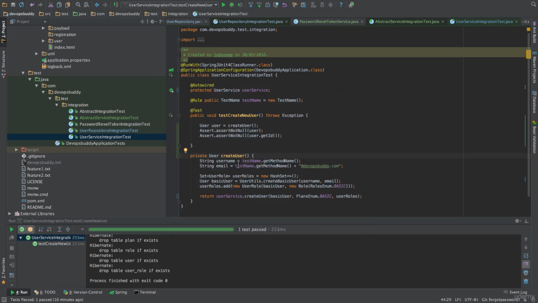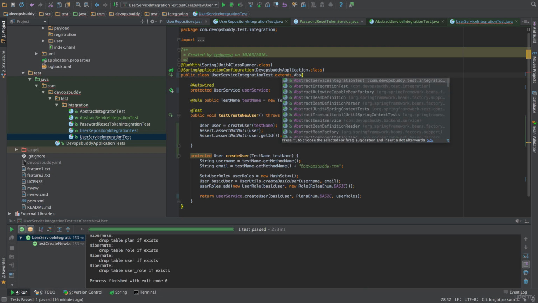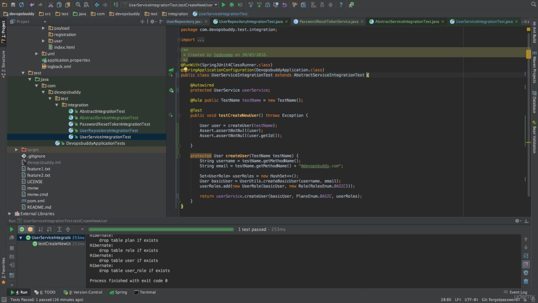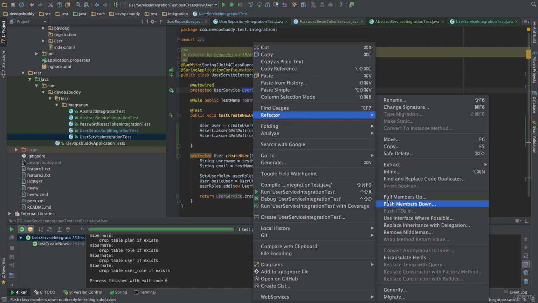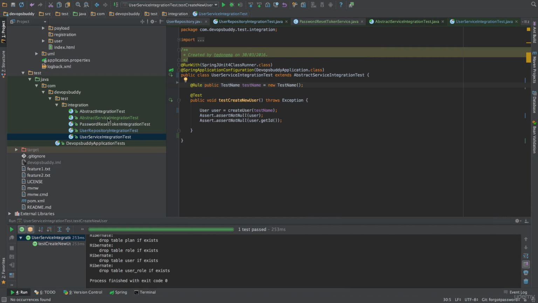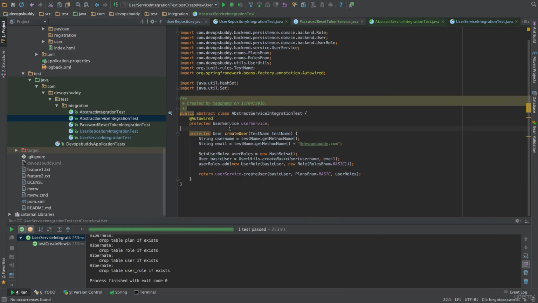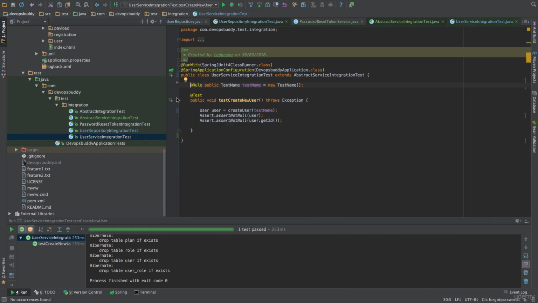We will have this method accept a testCase object as argument, making sure we update the testCreateUser method to pass this argument. We will then set its visibility to protected. Next, we will make the user service integration test class extend the new abstract class that we have just created, and we'll pull up both the user service attribute and the createUser method. At this point, we should run the testCreateUser method and verify that it goes green.